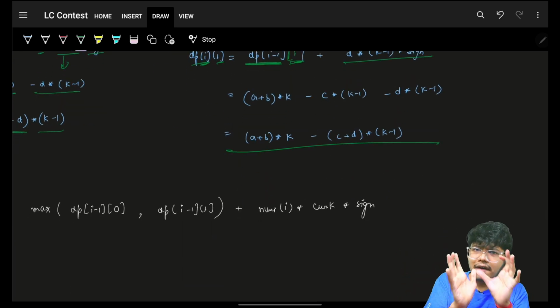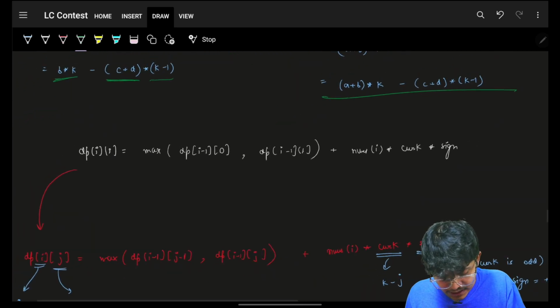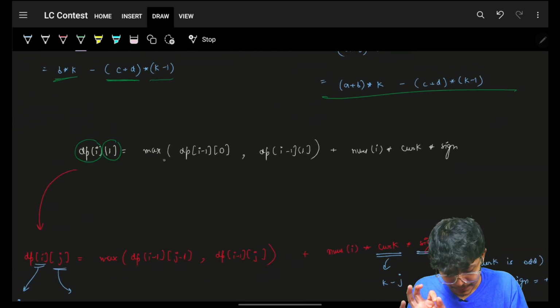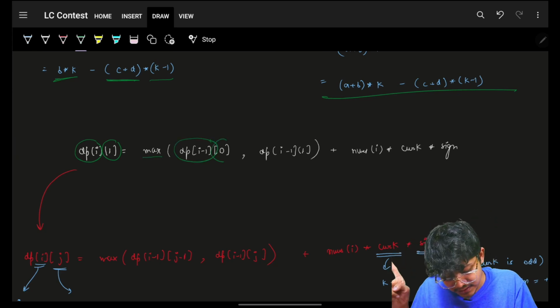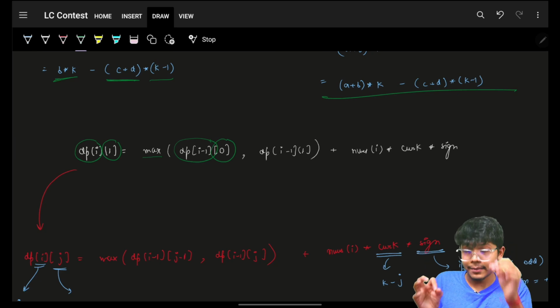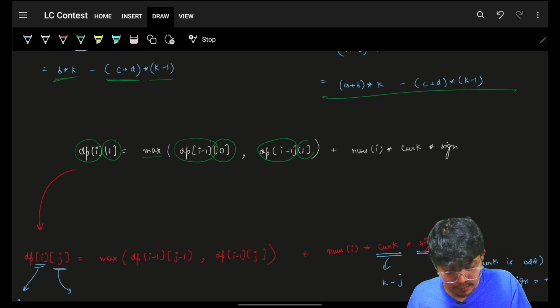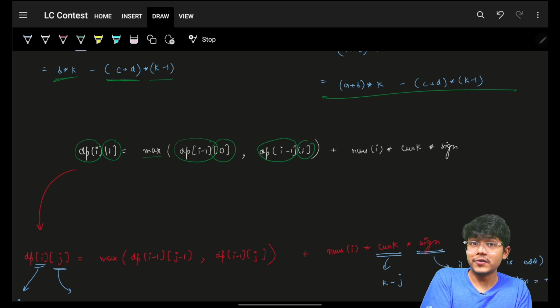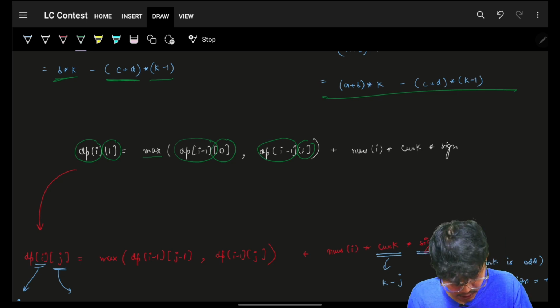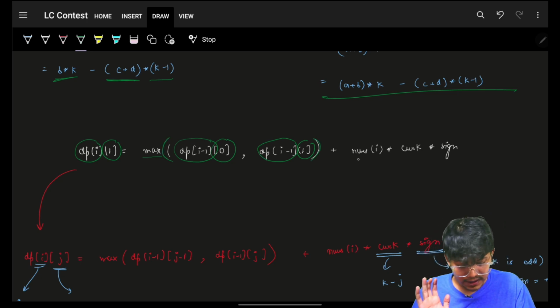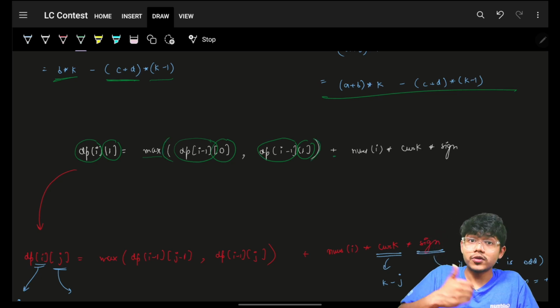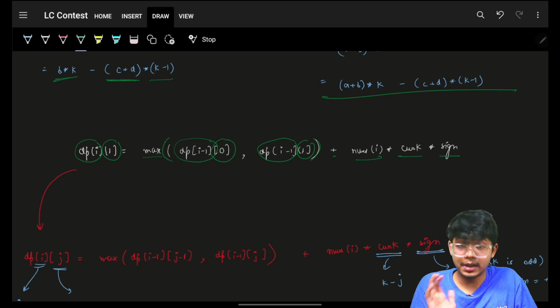So you simply have realized one fact, that your dp of I for the second subarray will be the maximum of dp of I minus 1. Either it can be a first subarray, which is just the previous subarray, or dp of I minus 1 with the current, which means the second subarray. Whosoever is giving me maximum, multiply plus the contribution of the current index, which is nums of I into current k multiplied by sine.